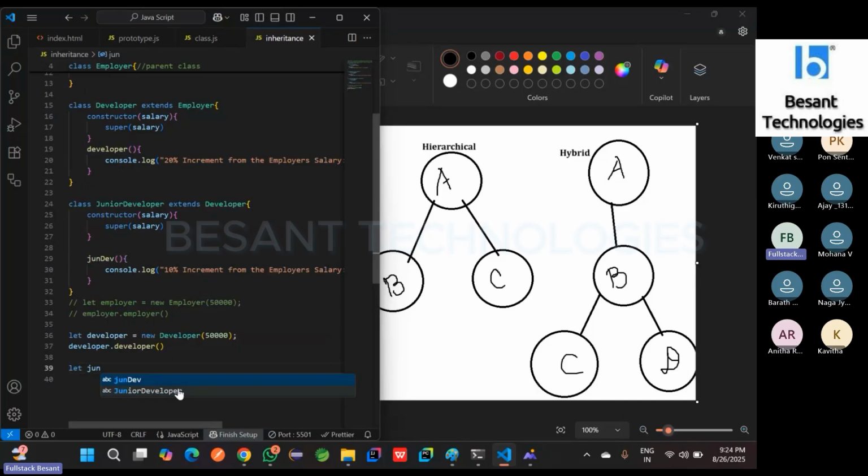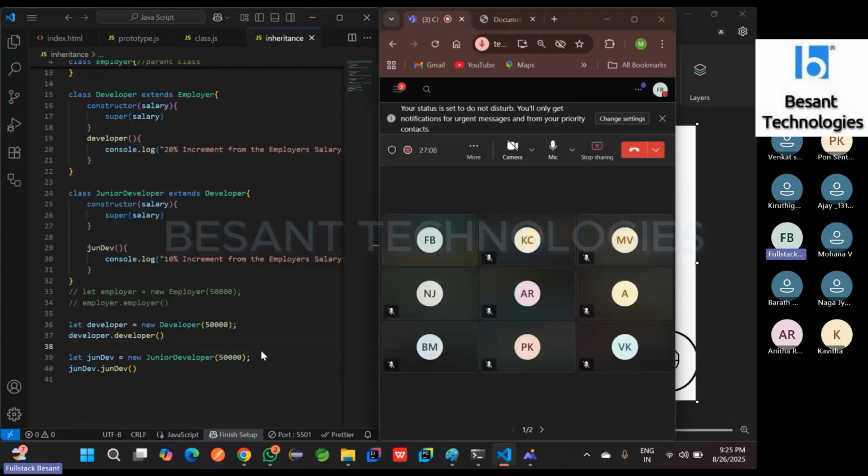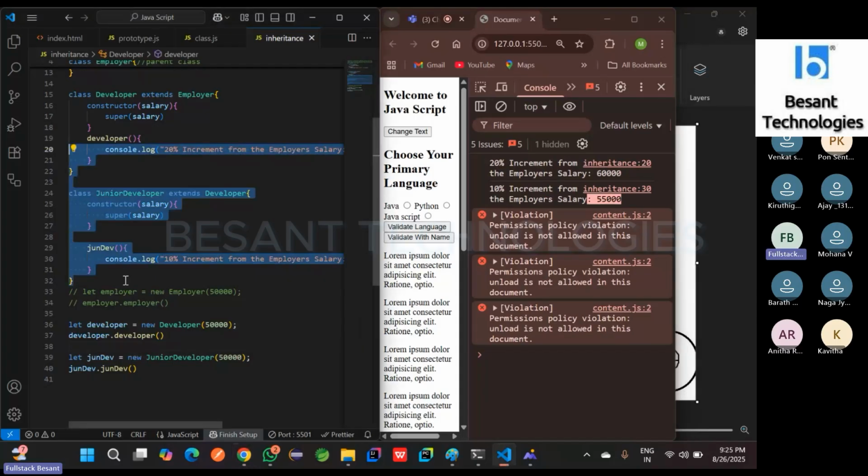Junior dev equal to new junior developer. Okay, so basic salary is actually 50,000. From there we have been taking the junior dev method. Yes, so let us just see the output of this one. Okay, so 55,000. So 10% of 50,000 is 5,000, so it has been added with the 50,000. So do you have any doubts, ma? That's all about the multi-level inheritance.